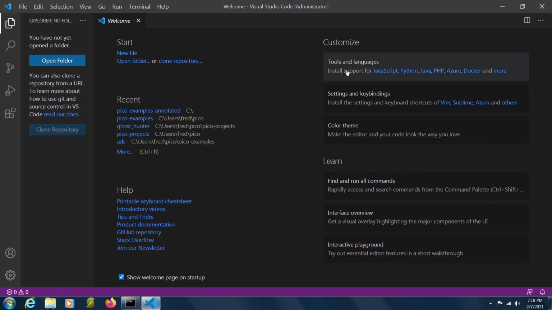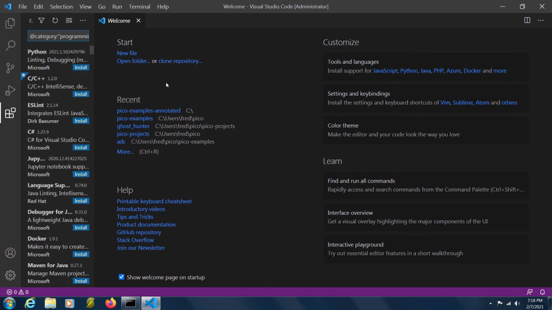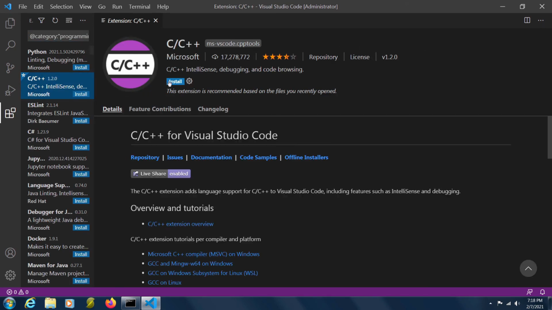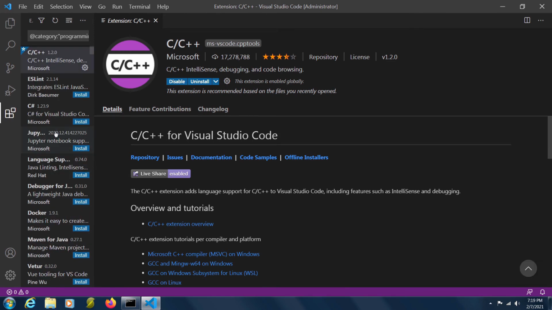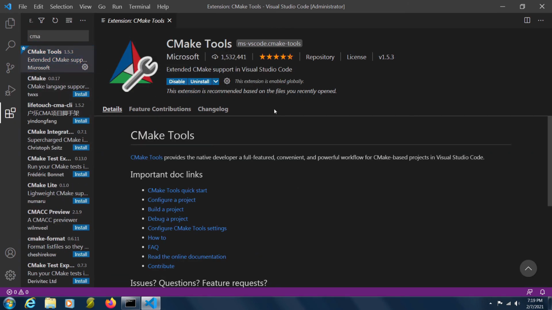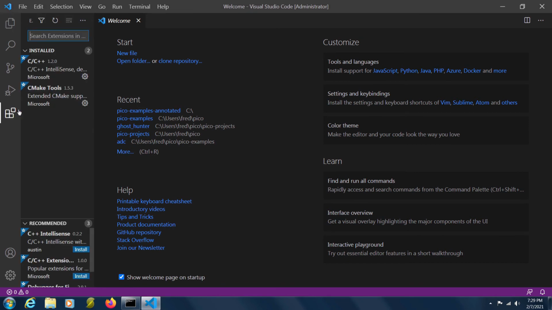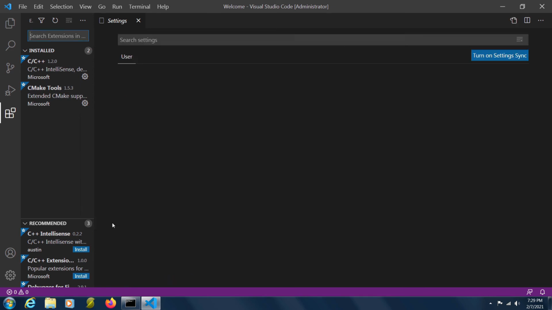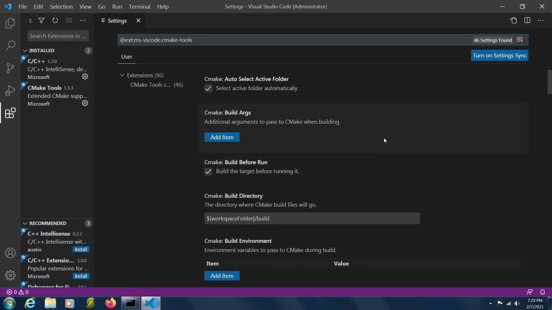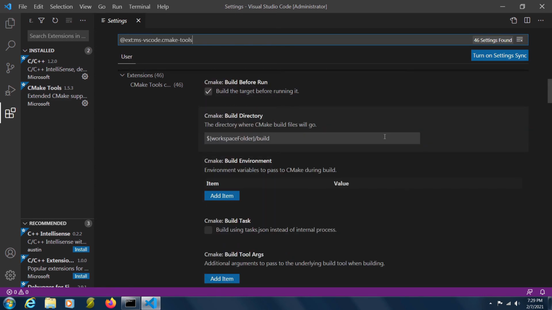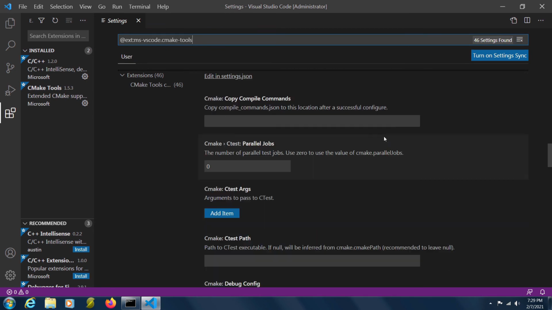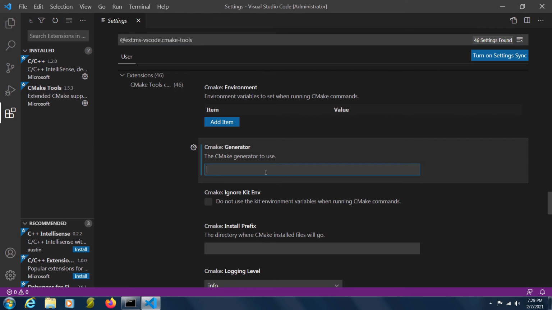In the left extension panel, search for C and C++ and install it. Then search for CMake Tools and install it. Once installed, right-click on CMake in the left panel and click on Extension Settings in the context menu. Now find the heading CMake Generator and under CMake Generator to use, type MinGW Makefiles.